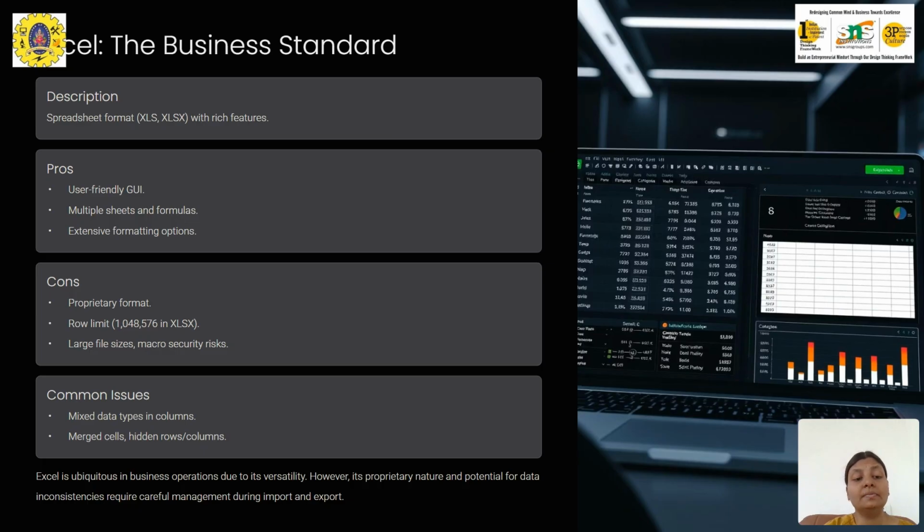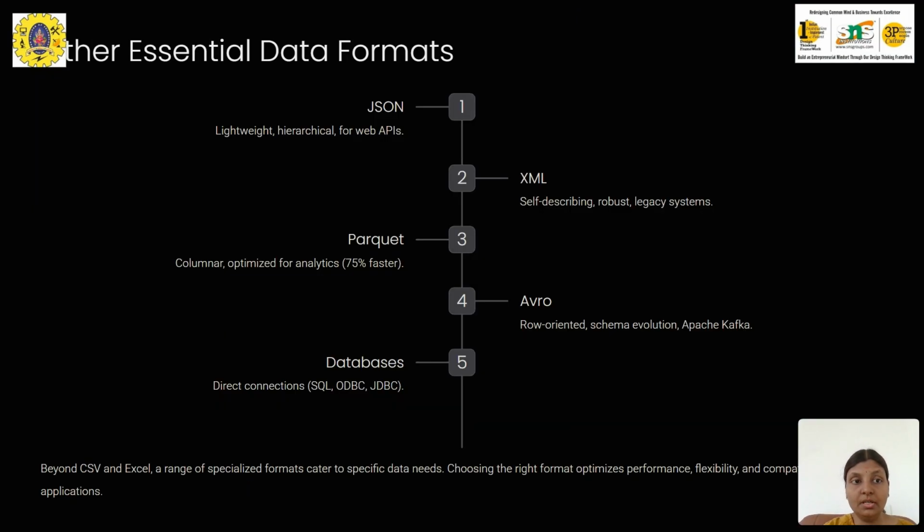Common issues are mixed data types in columns, merged cells, and hidden rows and columns. Excel is ubiquitous in business operations due to its versatility. However, its proprietary nature and potential for data inconsistencies require careful management during import and export.